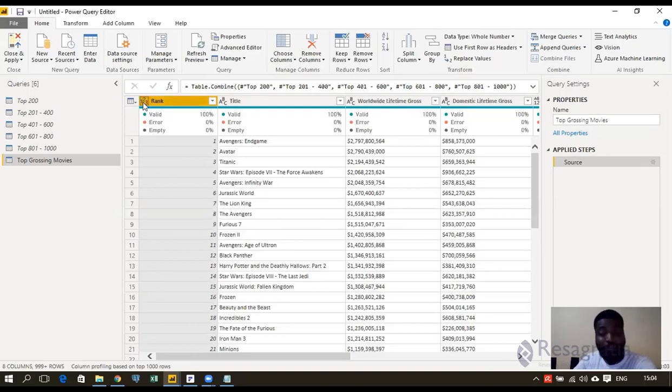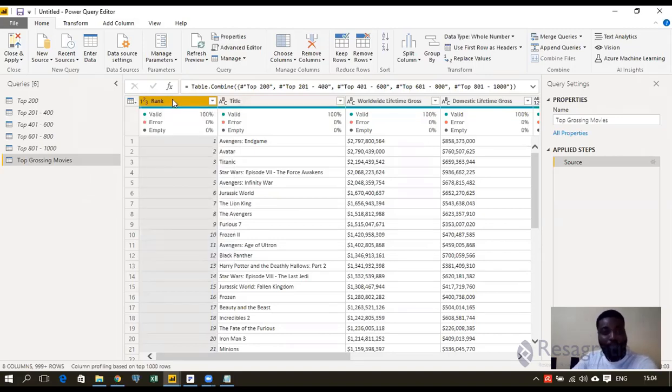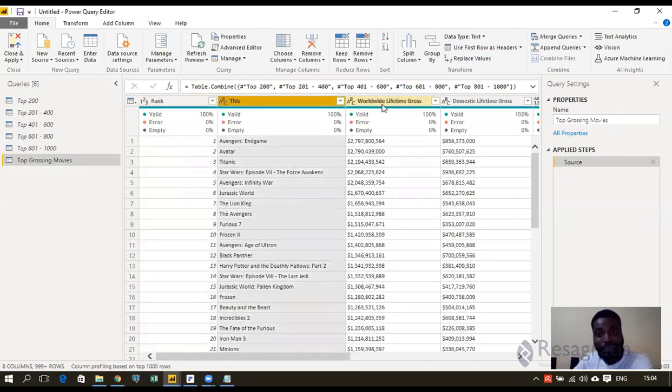If you wanted to change the formatting of the numbers, you would click here and choose the type of formatting. The different data formats are decimal number, fixed decimal number, whole number, percentage, date, time alone, duration, text, true or false, or a binary, which is 1 and 0 type of data. So rank formatted as whole number is good. Title formatted as text is good.